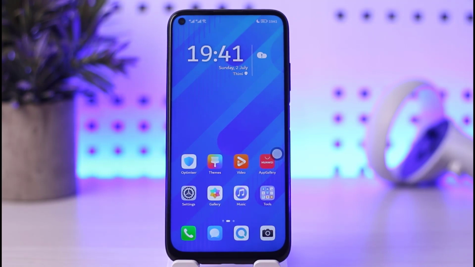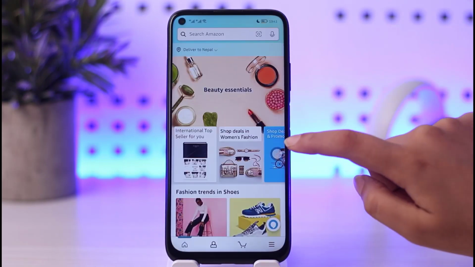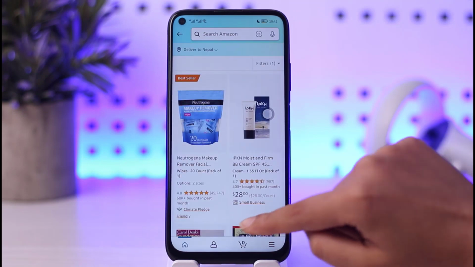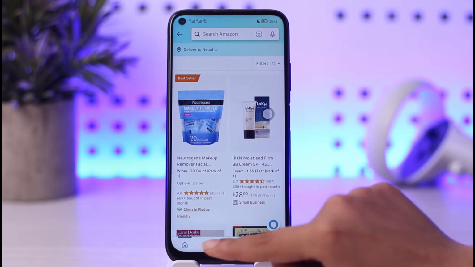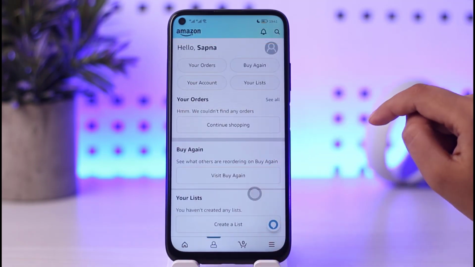So if you want to do so, first of all, what you gotta do, simply go ahead, open your Amazon shopping app. Once the app is open, make sure you are signed in over here and it is updated. Once you're done doing that, simply tap on this human-like icon given below. Tap on that icon, and now you will be able to find this kind of options, right?